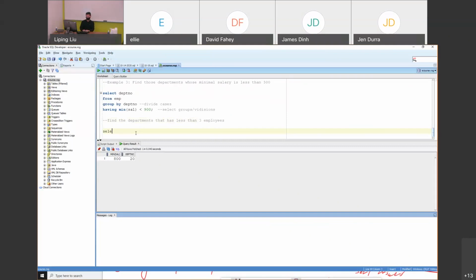So we do select dept number again, okay? Dept number, and then from EMP, and then this time we do group by the dept number again. Okay. And then we say having count star is less than 3, right? Less than 3 employees.